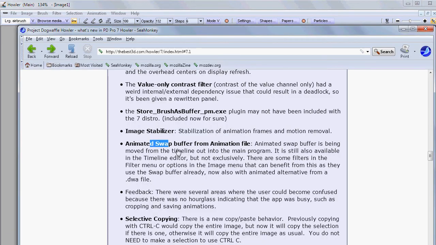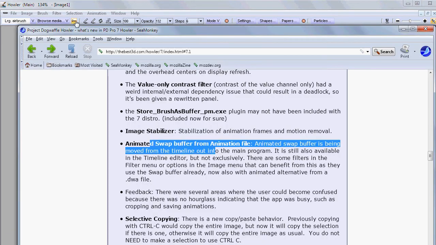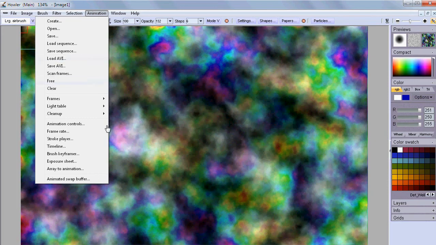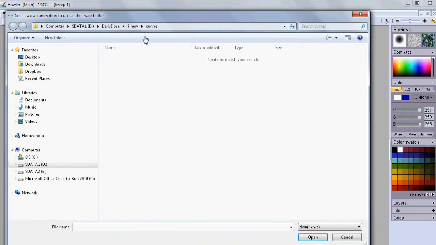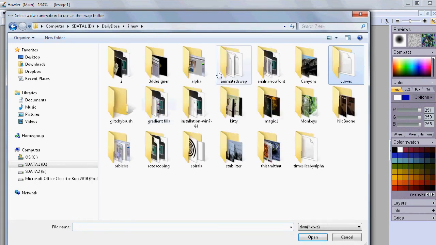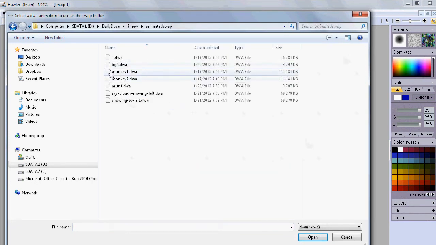Let's see what else we got here. So back to our short list, animated swap buffer from animation file. What that means is that you go to the animation menu and you can designate an existing DWA file, that's a dog waffle animation. You can designate one of those as the swap buffer. So then you don't have to use just a single static image as the swap buffer image. You can actually use a sequence of images, a frame sequence, an animation, essentially like an AVI file that you convert and save to the DWA dog waffle animation format.